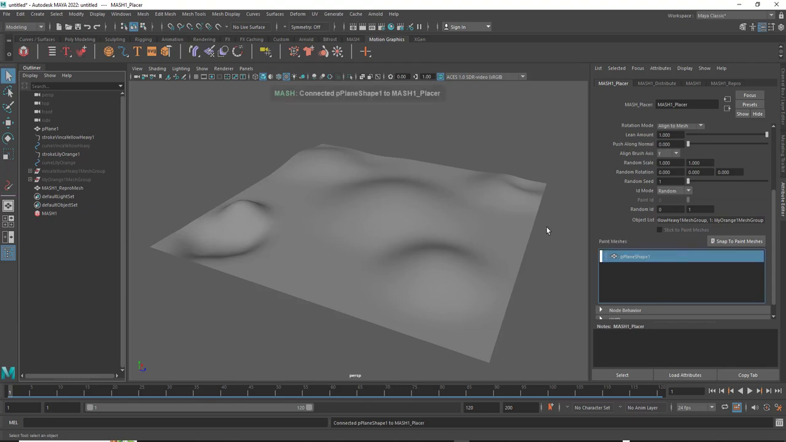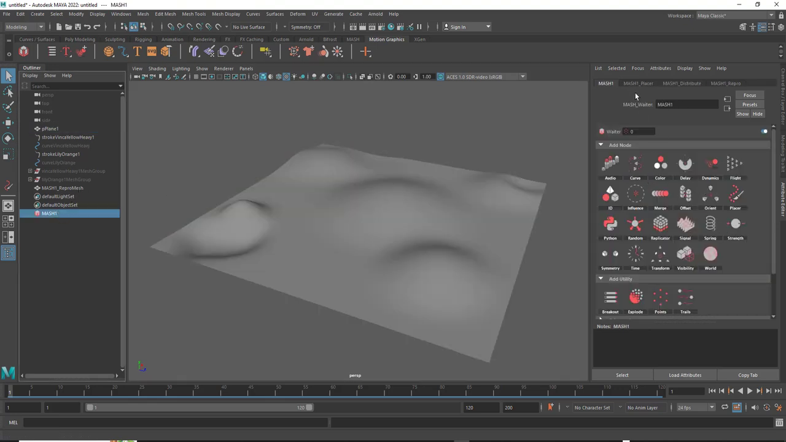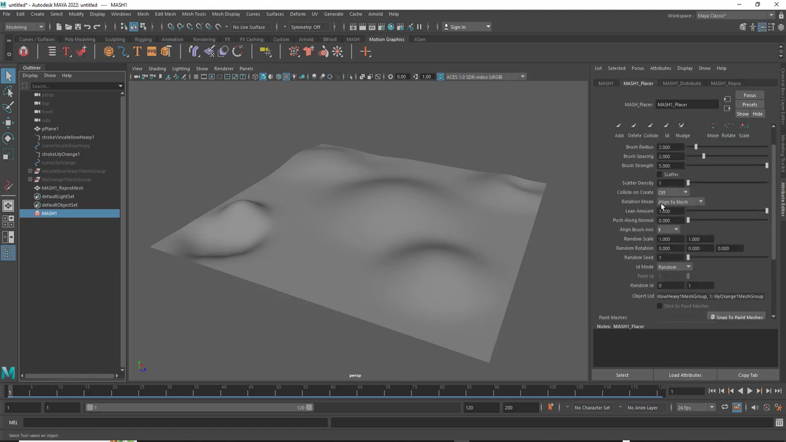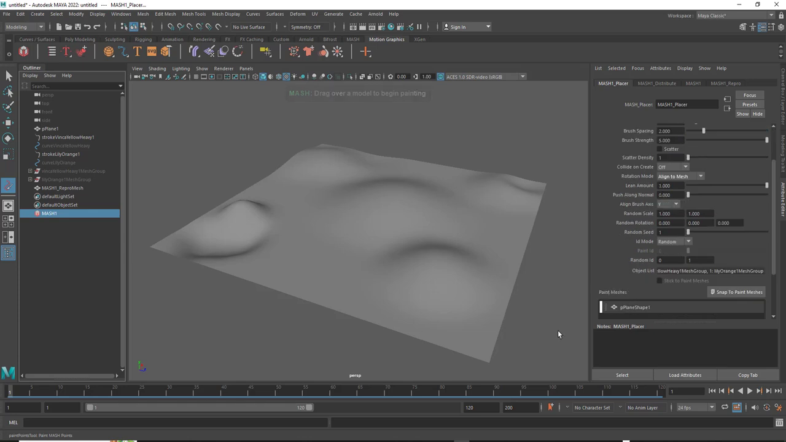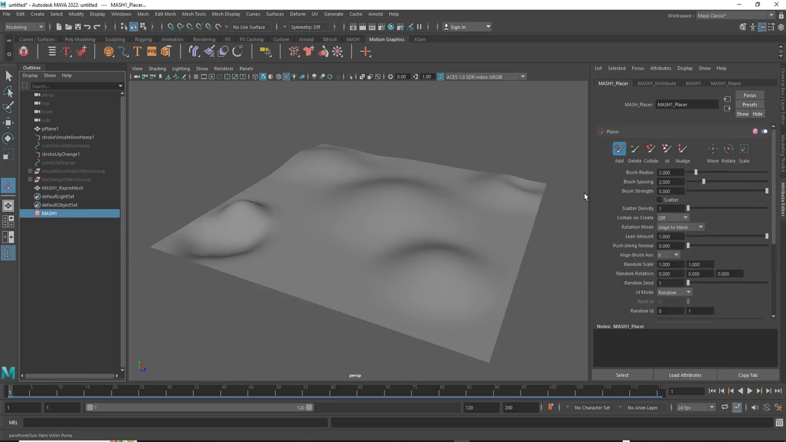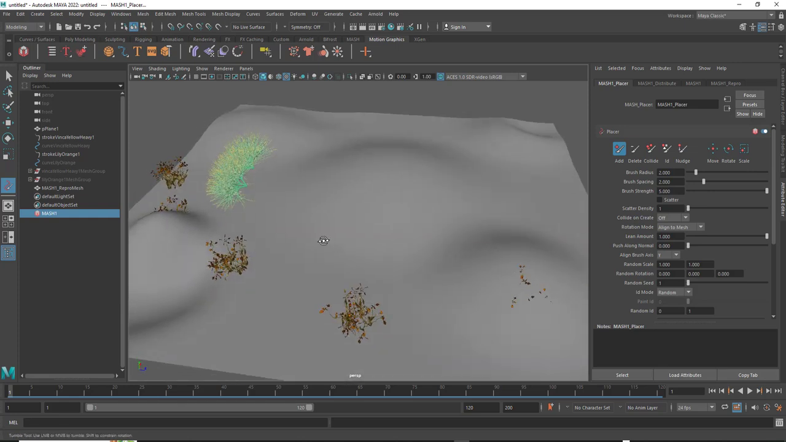Okay, and then just so let's go back. Sorry. Do that painting on this guy. Okay, so now it paints. All right, so that's it there. So I can actually paint what I want, and later on reduce the spacing and do other stuff. So that's generally how the placer works.